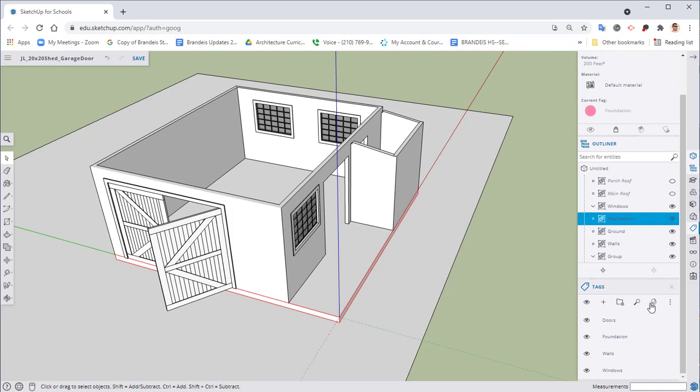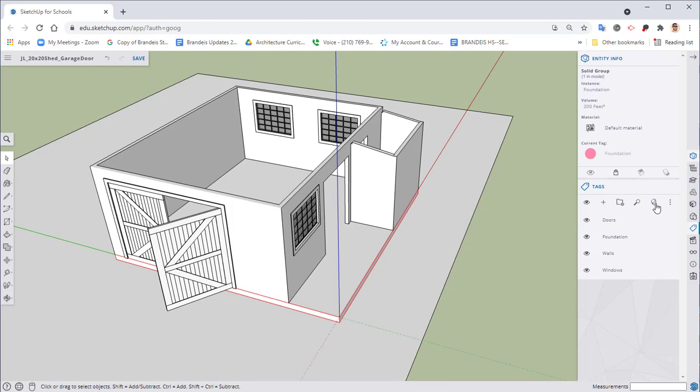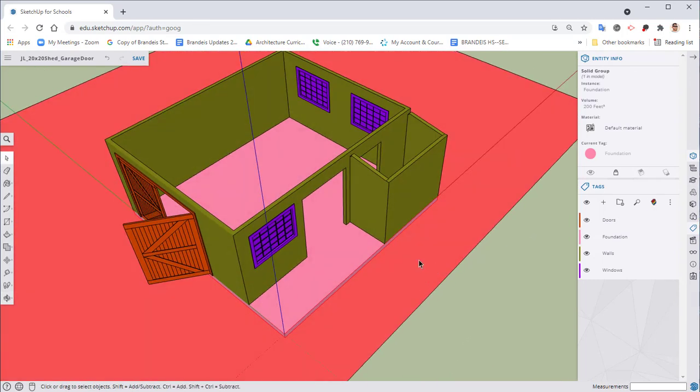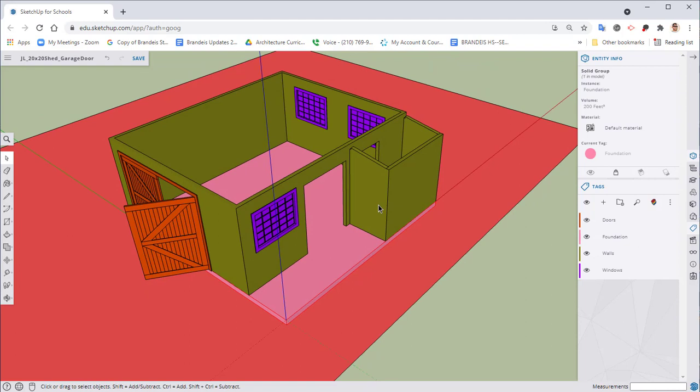Down here in our tags, if you click on that icon right there, it actually colors everything by your tags, so you can quickly and easily see if you've missed anything. So for instance, my ground is not tagged, and I'll leave it untagged. So anything that is the same color as your ground means is not tagged.